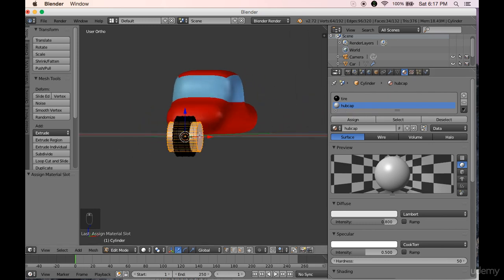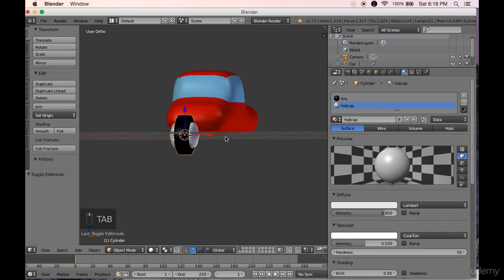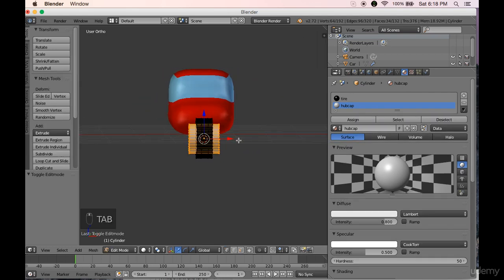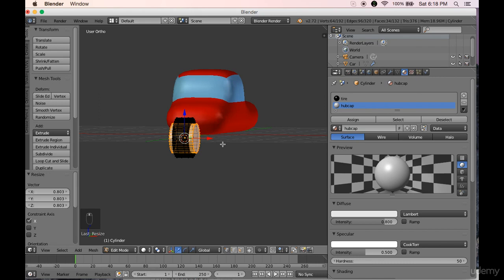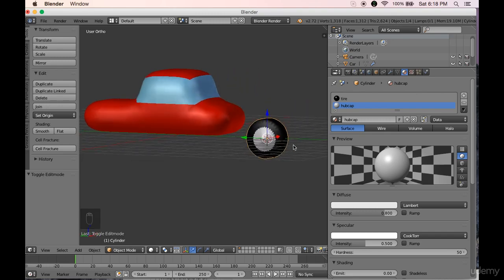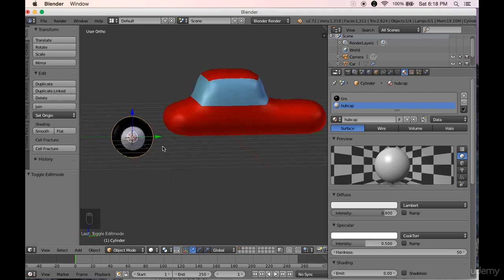Now don't forget we had a multi-res already in place. So let's go back to object mode. And that's not too bad. My hubcap is a little big, but that's okay. Here's what I'm going to do. The inner cylinder is already selected, so I'm going to scale it just a bit along X. Now, not too much, because remember, it's going to be more organic, more smooth when I go to object mode. That is not bad at all. Look at that. That's a pretty good look in tire and hubcap.